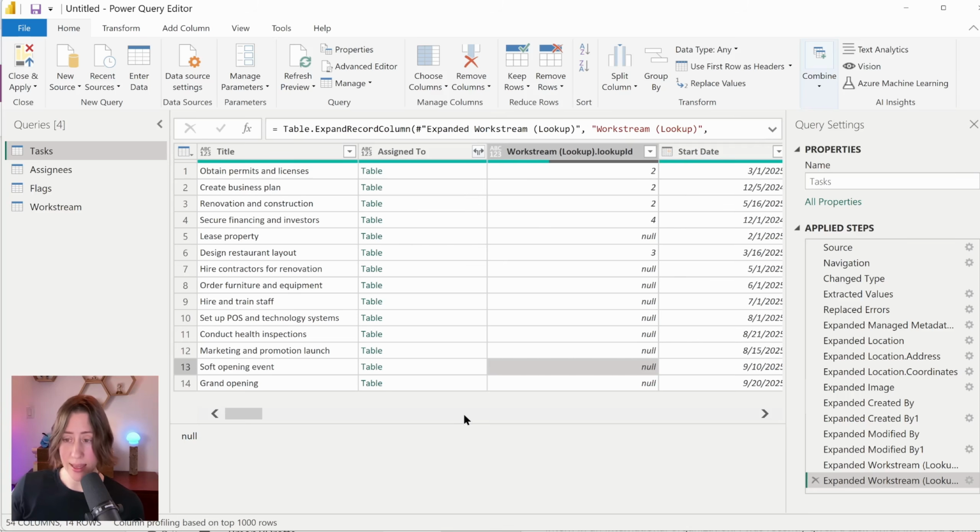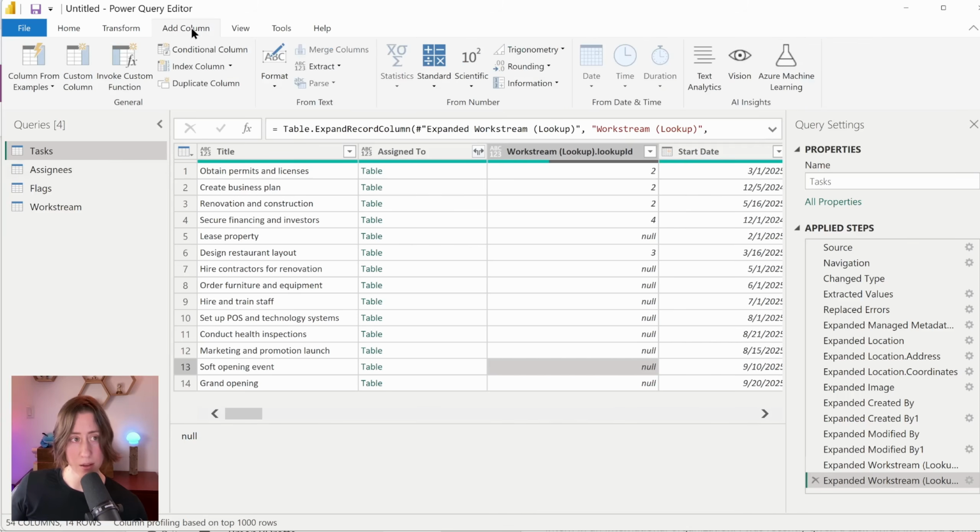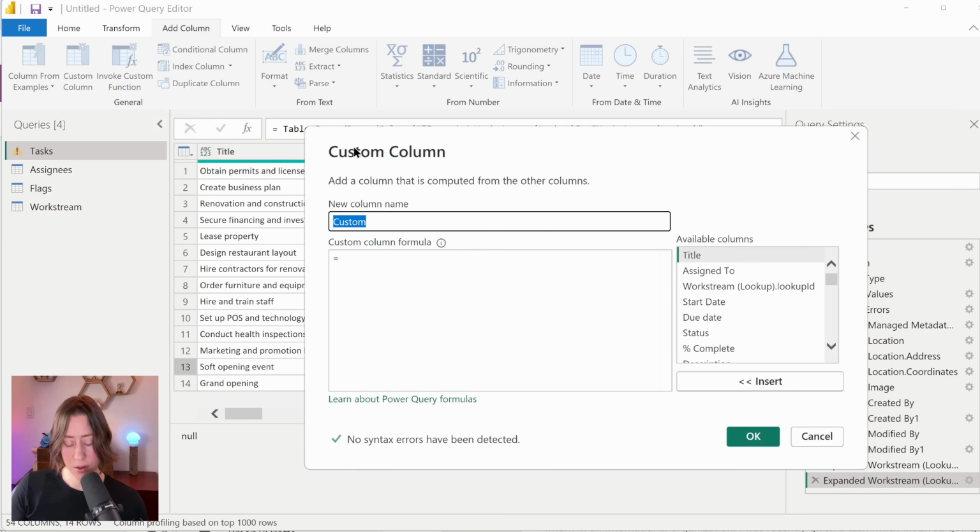So we're going to create that, and we're also going to create the hyperlink for the image file. We're going to go to Add Column up here and choose custom column. Custom column is going to let us enter a formula. I'm going to call this item URL. And in here, we need to craft this dynamic URL.